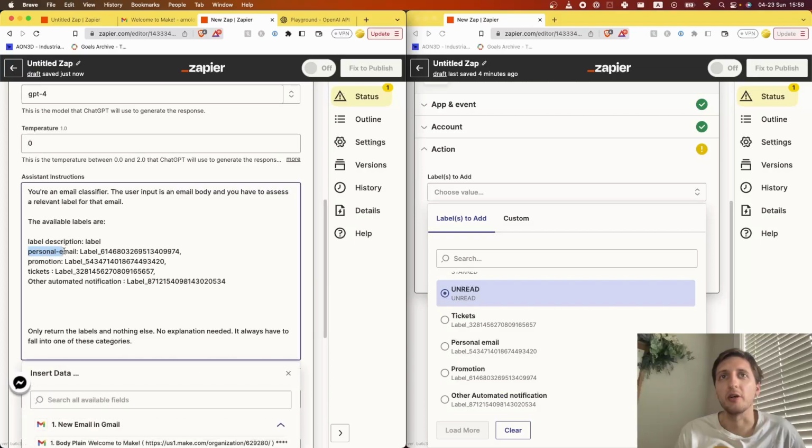I separated here. Personal email is this, and I also made it clear the structure of this instruction here: label description and the label. So you got these things over here, and now it's going to be clear. It should return just this. If an email seems to be a personal email, then it just returns this. Now to make this a bit more descriptive, I'm going to add some sentences in here because I foresee there might be some trouble. So just to give some more information for OpenAI. We'll be back soon.